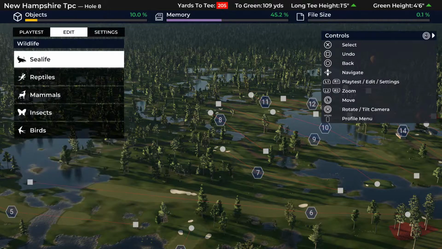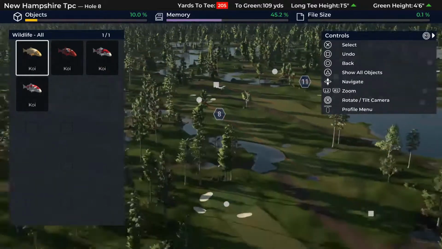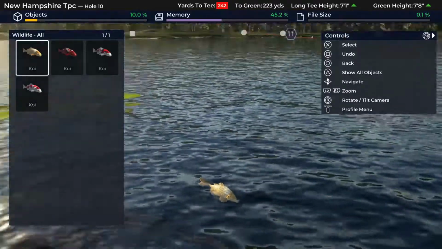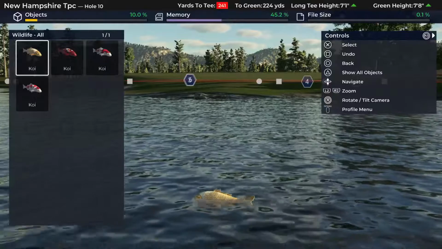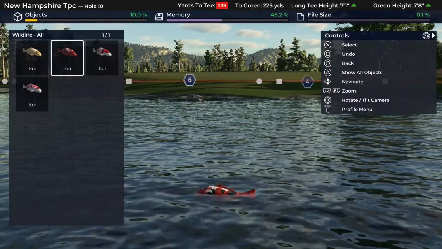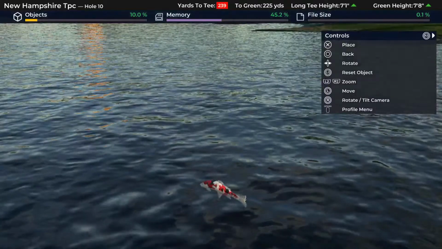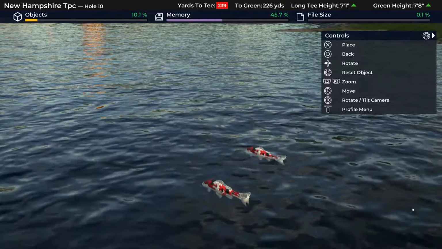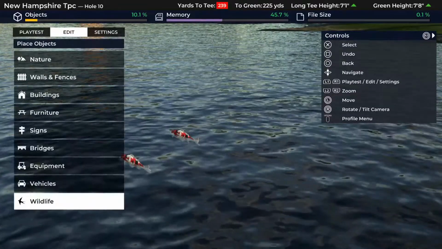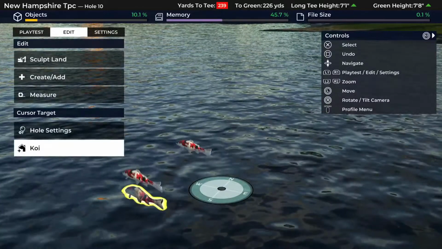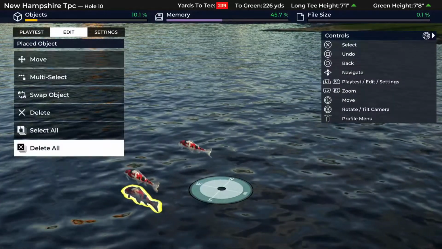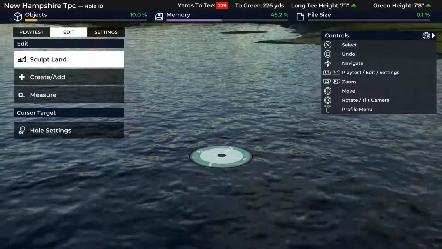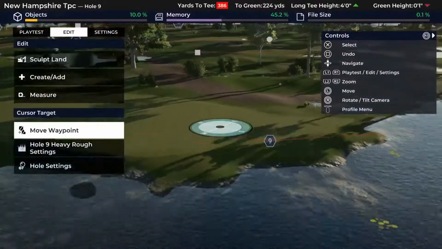You can bring in wildlife. I mean, I've already showed you a little bit of it. You can bring a fish, I think. You see the koi. He's just chilling. You can put in a big koi. They don't let you really. But it's all up to you. I mean, it's all up to you, really.